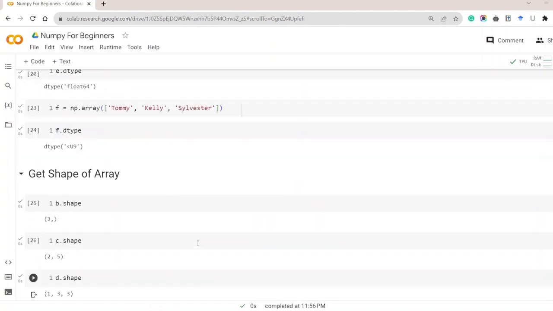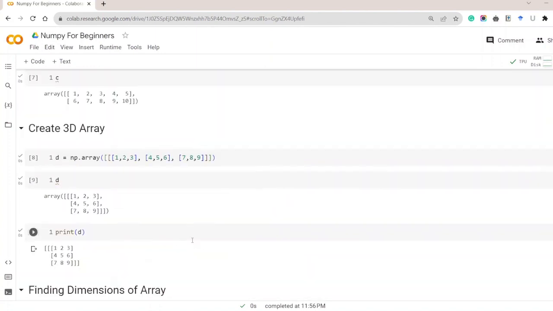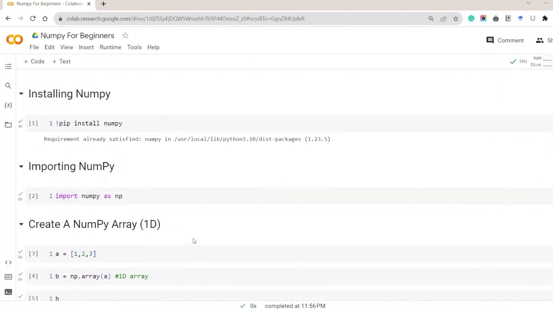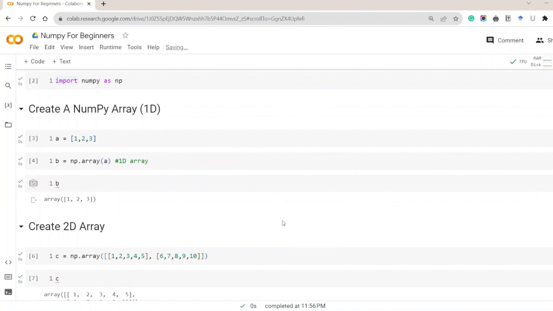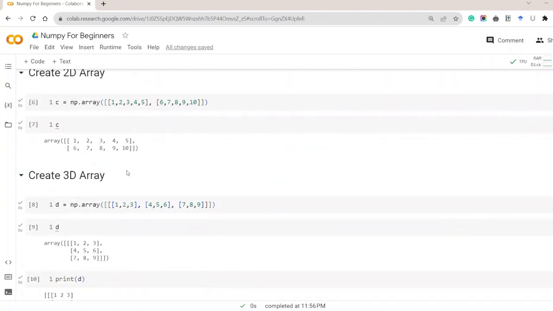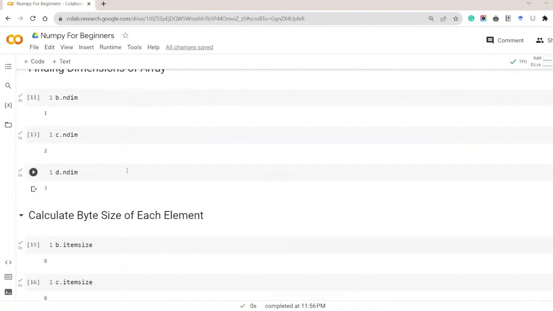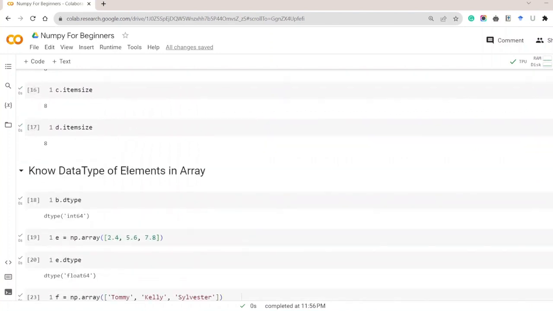Alright, so this is pretty much it for part 1 of NumPy, and I hope you've got a good understanding of how you can install NumPy, how you can import it, and how you can do some quick commands related to it. We will be talking more about NumPy in the videos to come.